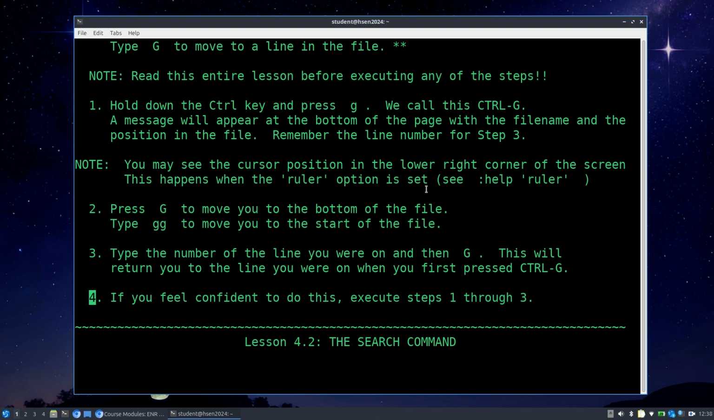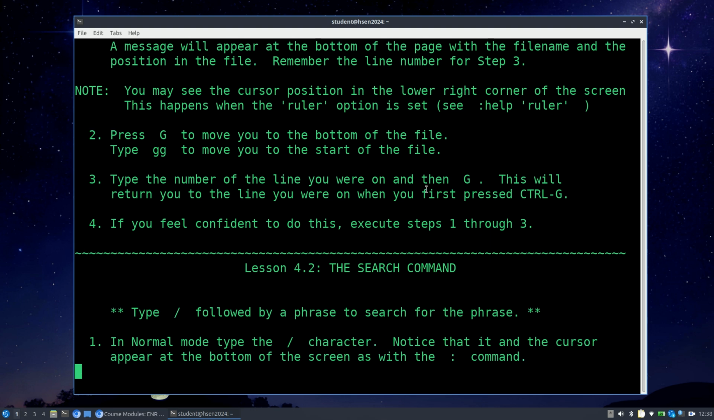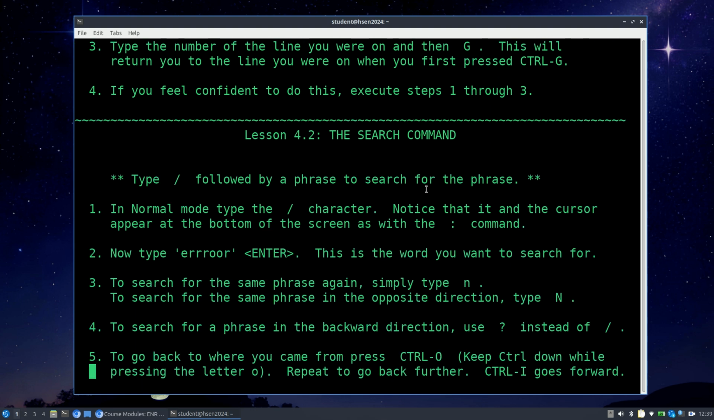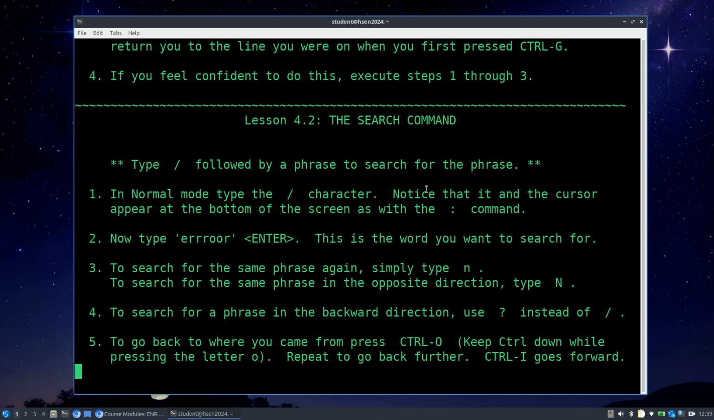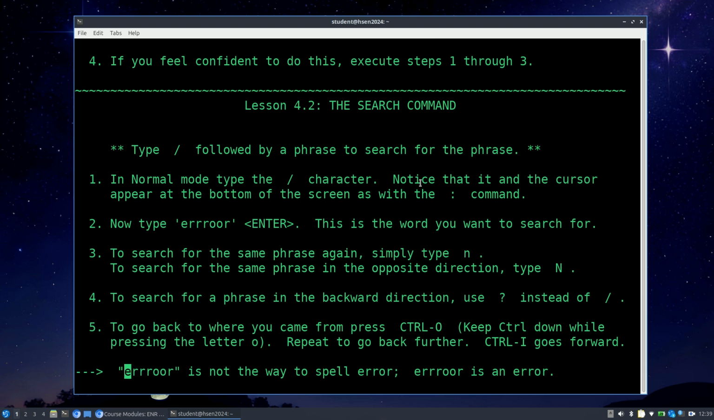Down. Let's keep going. Okay, so this is the search command that I did talk about already. All right, so let's just work through what they have here. The / followed by the phrase or the character string to search for. So when you're in the normal mode, meaning the navigation mode, then you type the forward slash, okay? And then when you do that, the cursor appears at the bottom of the screen, and then that allows you to type in what you need. So we can do this now, okay? Do the / and then type in ERROR and then enter. Okay, there's the word, okay?